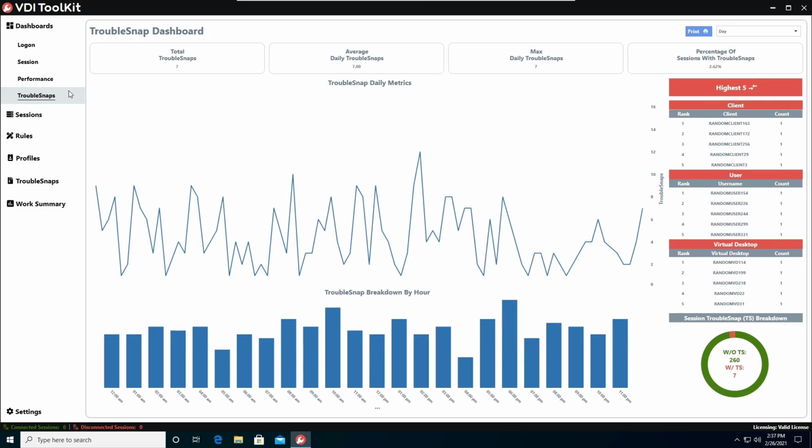And here's the TroubleSnap dashboard. So what we'll go over first is the TroubleSnap daily metrics, which is right here, which is simple. It's just the total TroubleSnaps for each day. And as you can see here, it displays the date as well.